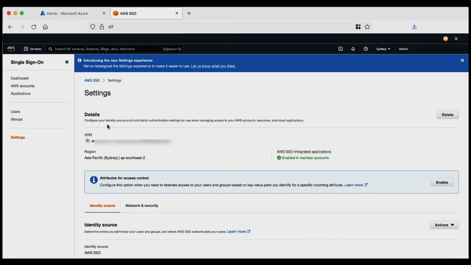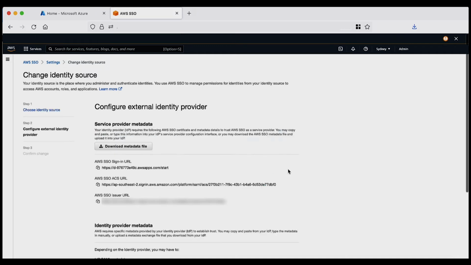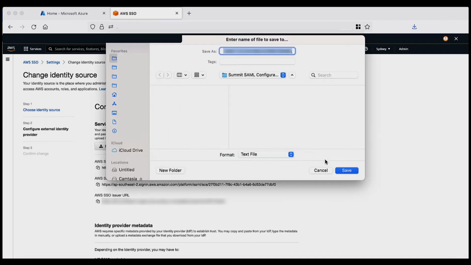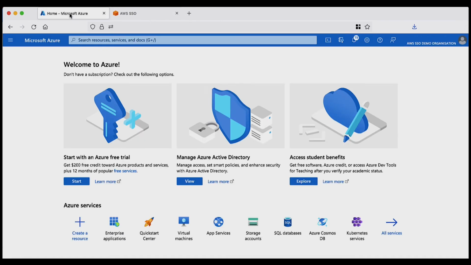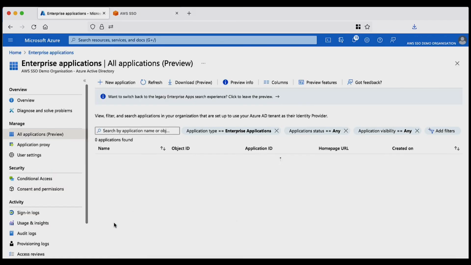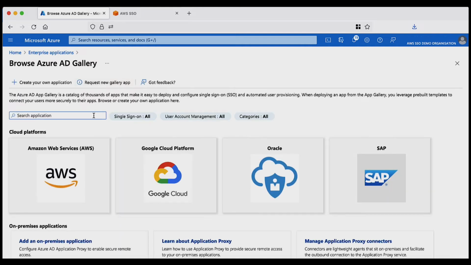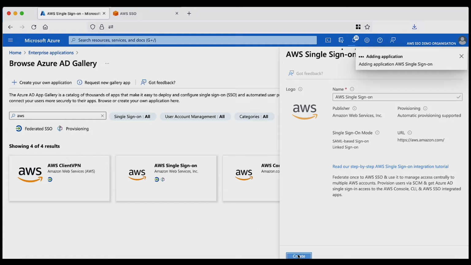We select Change Identity Source, and then we change our identity source to an external identity provider. We download the SSO metadata file, which contains all the basic parameters about our AWS SSO installation. Then we switch to our Azure portal. To configure the Azure IDP side, we create a new enterprise application. We search for AWS SSO in the gallery and then add it.